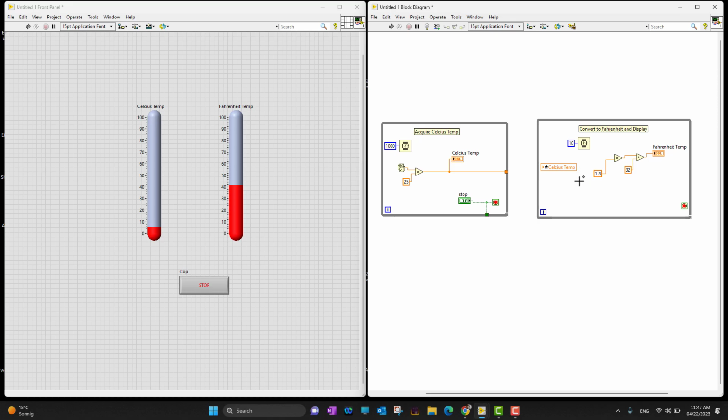I want to use this local variable to get the Celsius temperature, so I'm going to select Celsius temperature. There is one more thing you can see: it is converted into a local variable, but the connecting terminal is on the left side. It means this local variable can be used to write the value, but we don't want to write. We want to use it to read the values, so we want to change this to read. For that I can right click on it, and here is the option, Change to Read. In this way I can change the local variable to read.